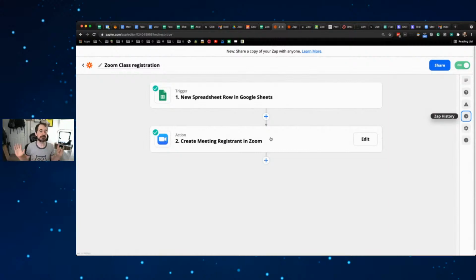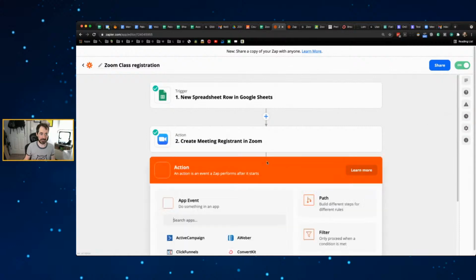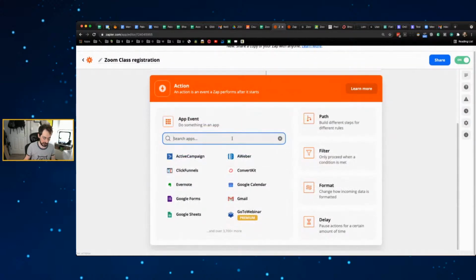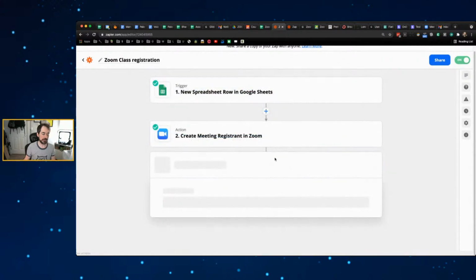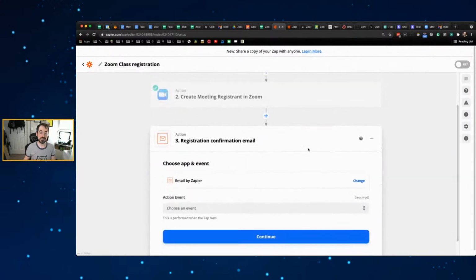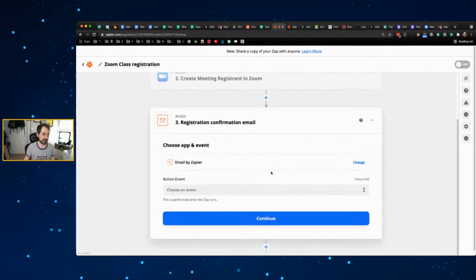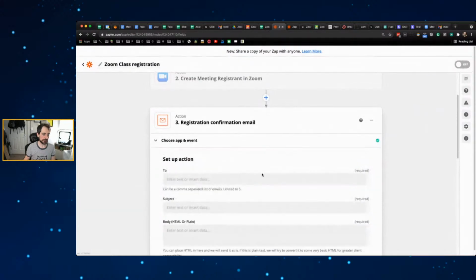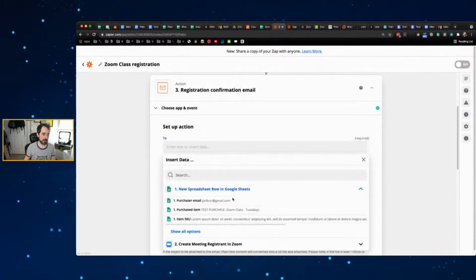If they didn't, or if you don't have that set up through Zoom, let's create the registration notification within the automation. We just click plus, and we say send email. Let's say email by Zapier. And by the way, you can rename these things. We're going to call this Session confirmation email, and we're going to send an email confirming that they just bought our class. Send outbound email, continue. We're going to send this to the buyer.